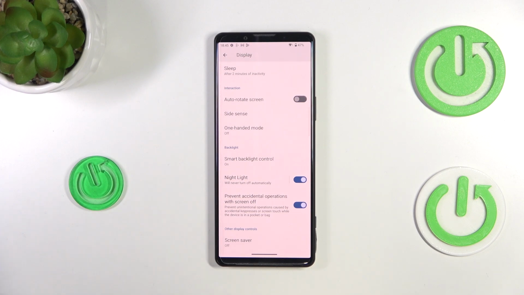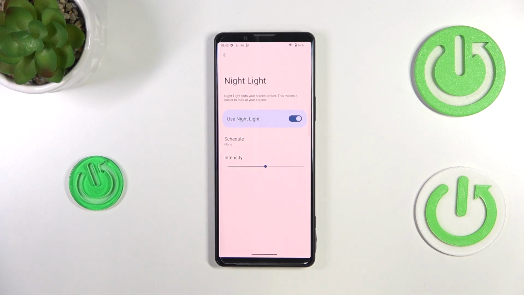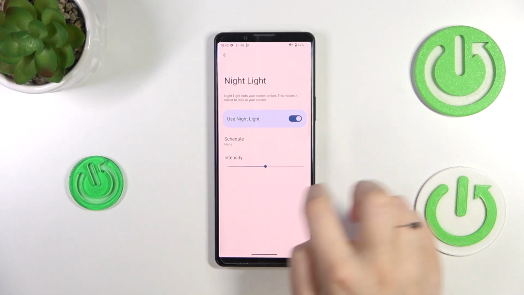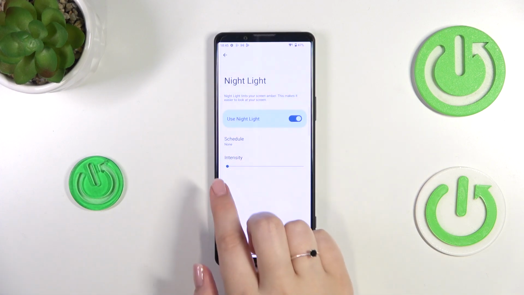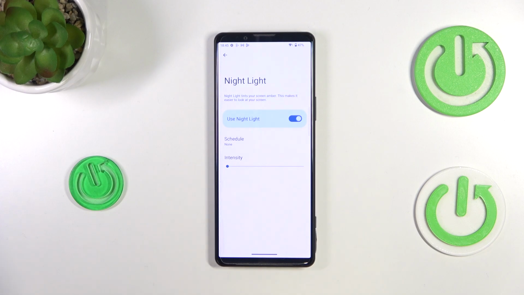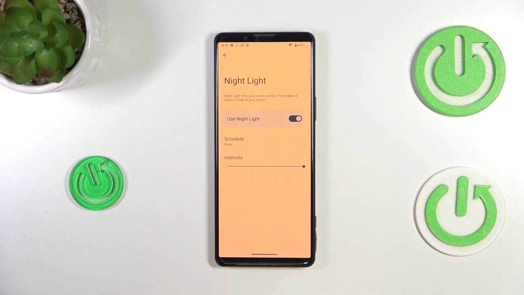So as I said, you can leave it like this or you can customize it. So let's tap on night light. And as you can see, we've got two different options which we can customize. Let's begin with the intensity. Here you can change it, so you can set it much cooler, and basically it is not visible right now. Or by going to the right, you can set it much warmer. Trust me, in real life it's almost orangish.